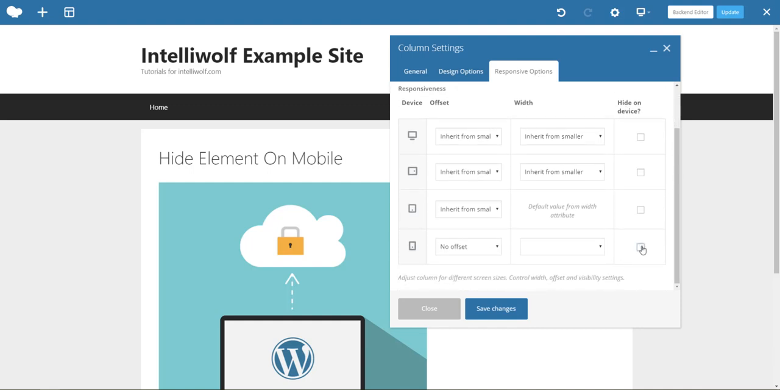So for this, checking this bottom one will hide. So we've got hide on device, that will hide it on mobile. So we've got desktop, we've got tablet in landscape mode and tablet in portrait mode, and then mobile. So if you wanted to do everything other than desktop, you would go like this. But for this, we are just doing it on mobile.